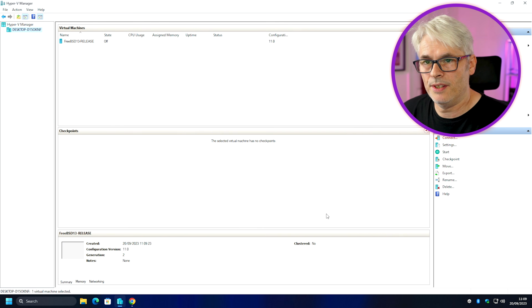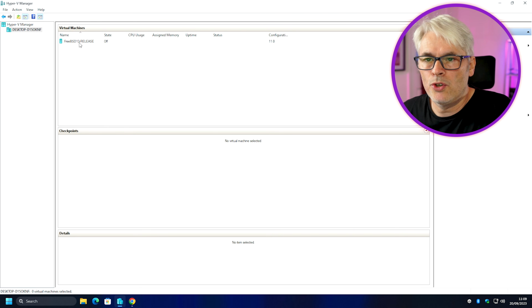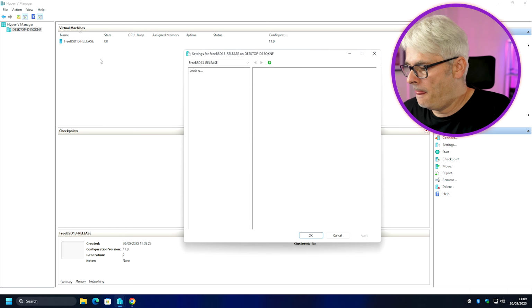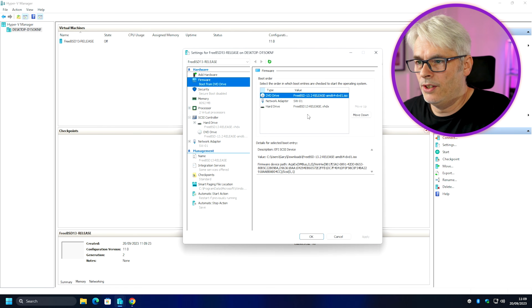So it will create the disks and it will create everything. Because this isn't Windows, there's no secure boot. So we're going to have to make a quick change to this. So let's right click the virtual machine, go to settings. That's what we want. And then secure boot, turn that off. We don't need it. And then that should all be just how we want it.